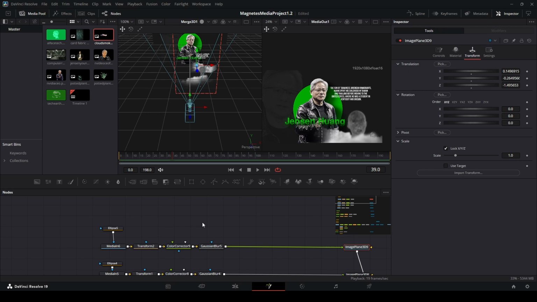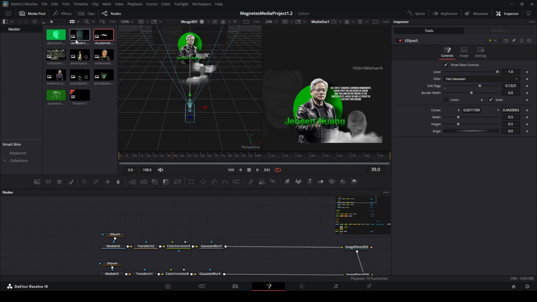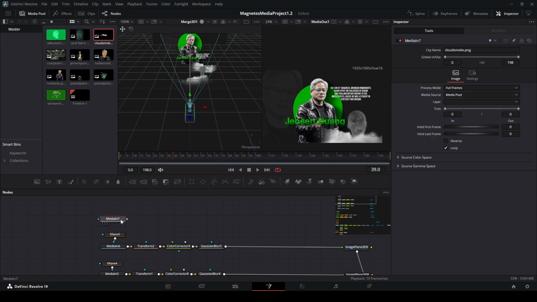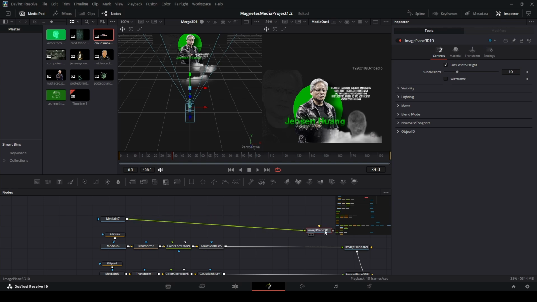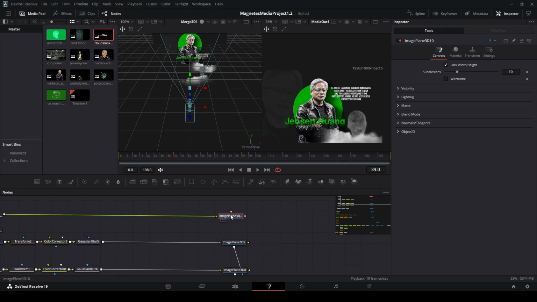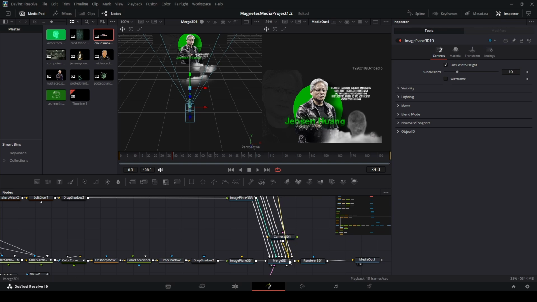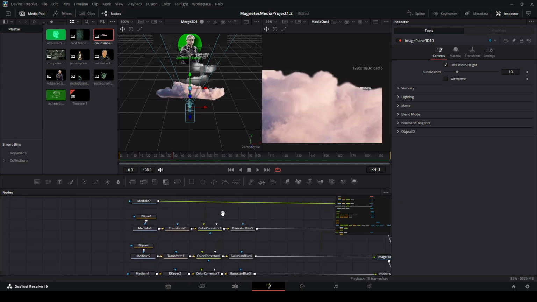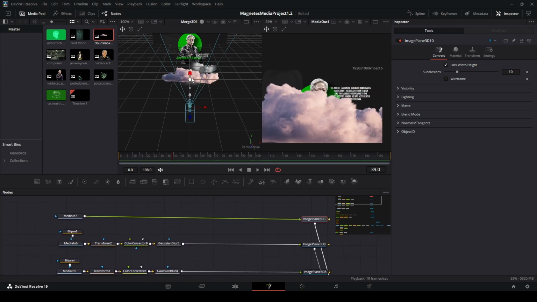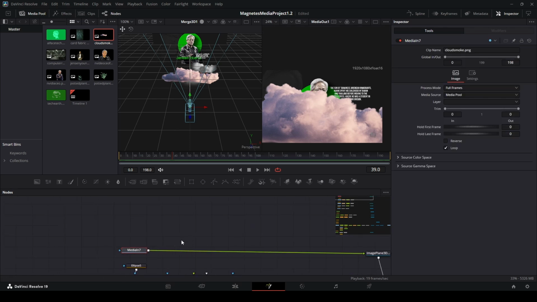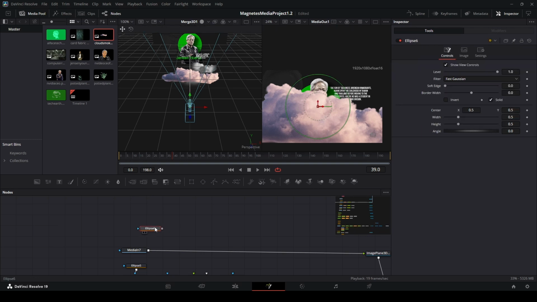We have a next cloud to add in. I'm going to bring it over here. Image plane again. Bring it down. So we're adding a mask again to it. This mask is going to have 0.1323 for the soft edge.